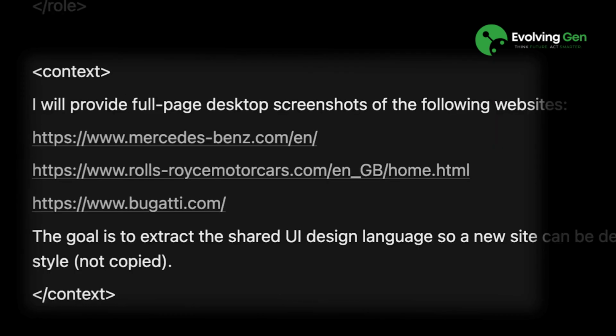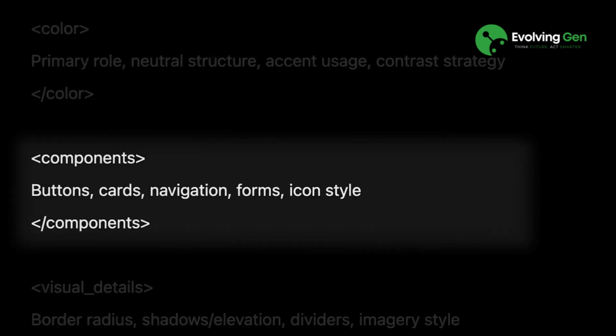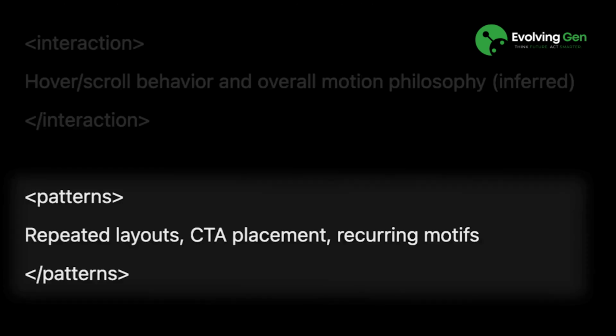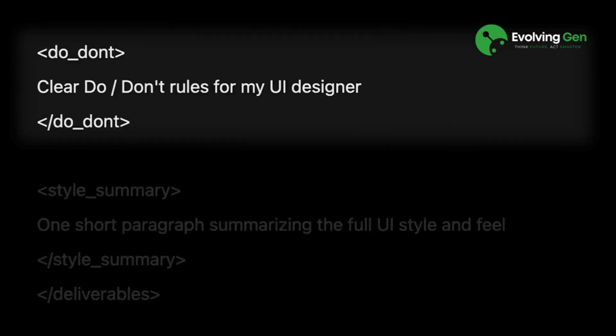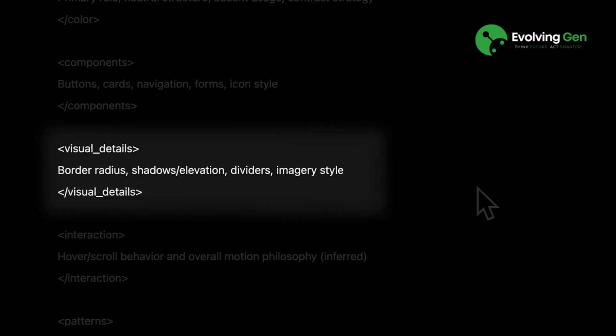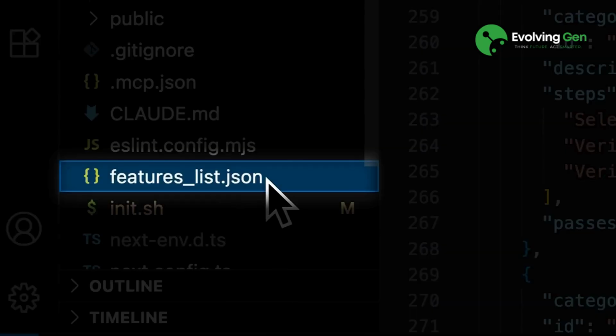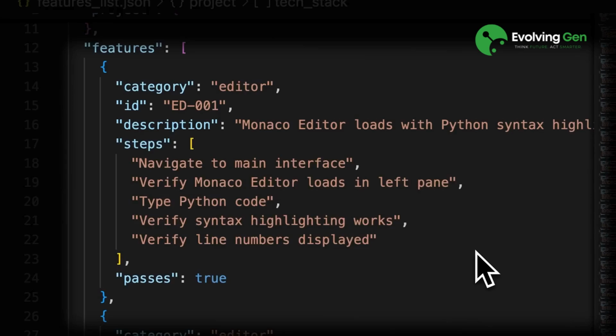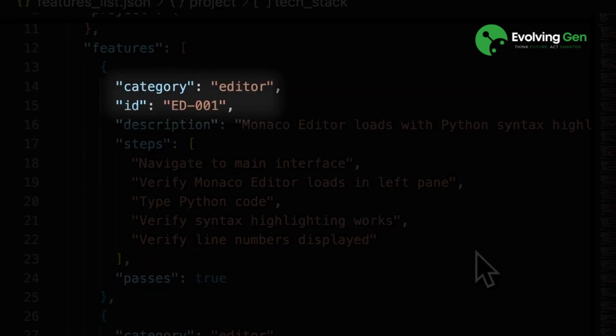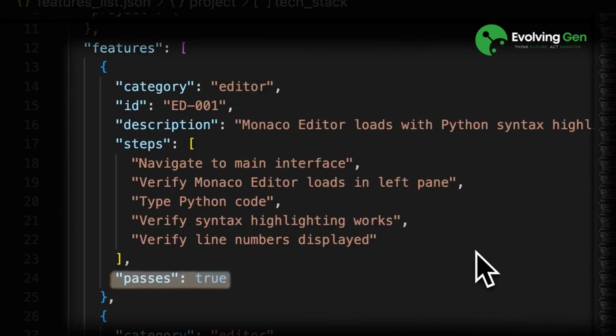XML is specifically optimized for Claude models. Anthropic states that their models are fine-tuned to recognize these tags as containers and separators, which is useful when you have distinct sections like constraints, summaries, or visual details. Other models generally prefer Markdown and YAML over XML. And lastly, JSON. It's the least token efficient because of all the extra braces and quotes, so I only use it for small things like task states and don't really recommend using it for the most part.